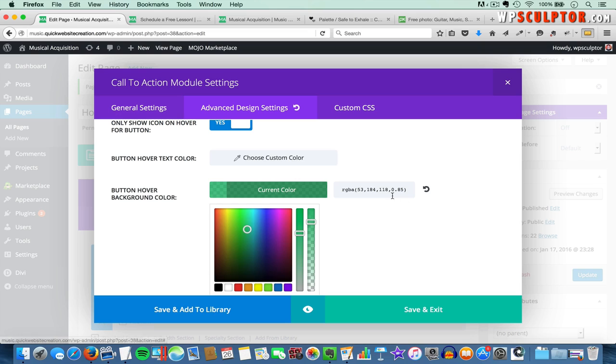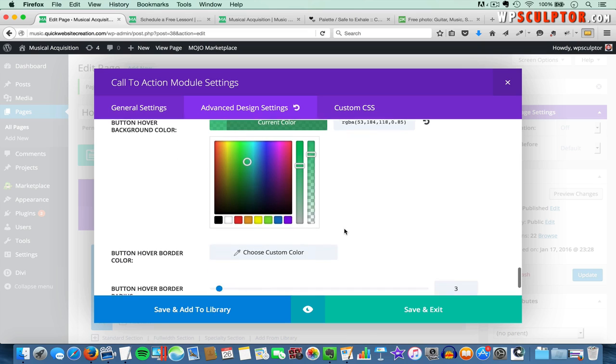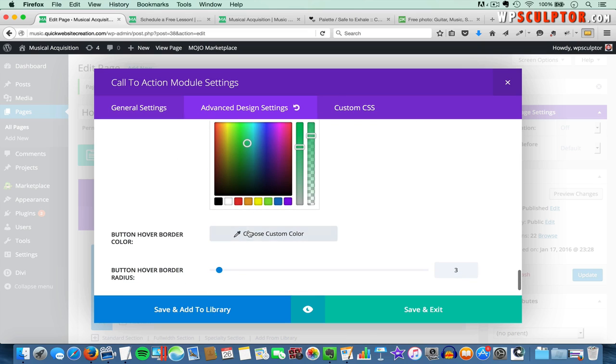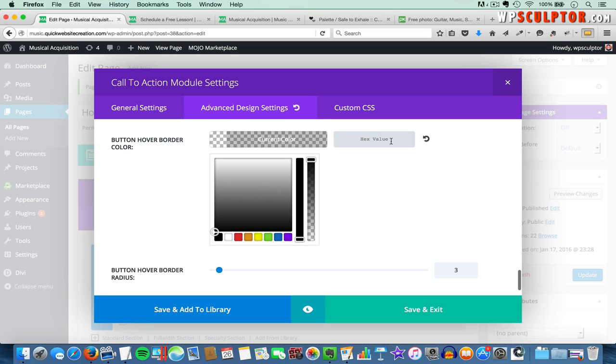And I've got it to 0.85 there, so it's a little bit lighter. And then for the button hover border color, I'm going to click on choose custom color, click on select color, and I'm just going to use the same green from my color palette. And this time I'm not going to adjust the transparency.